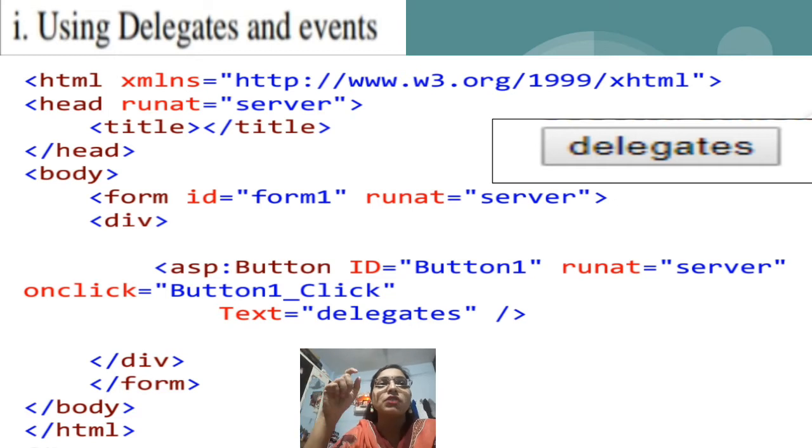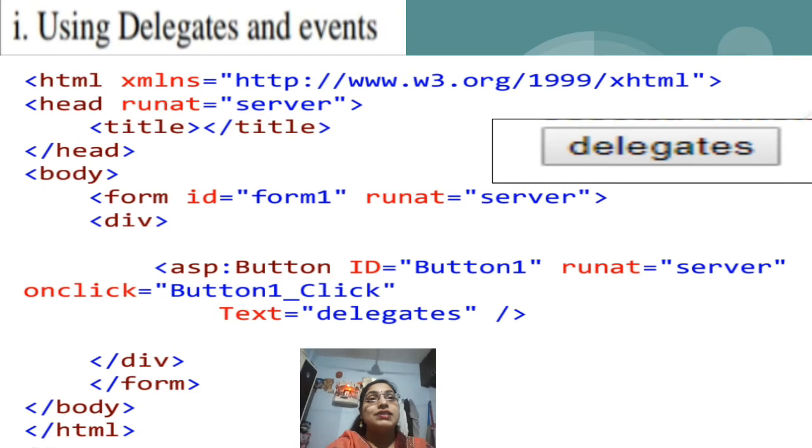You just need to take one button from the toolbox and change the text of the button to delegates. So on the button click, the program which we have implemented will be executed and we will get to see the output. So this is your interface for practical number 2C. Just take a button from the toolbox and change its text to delegate.